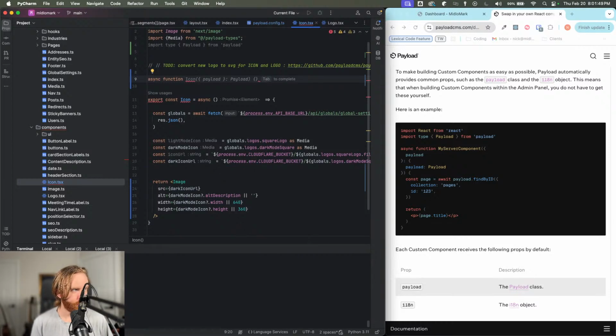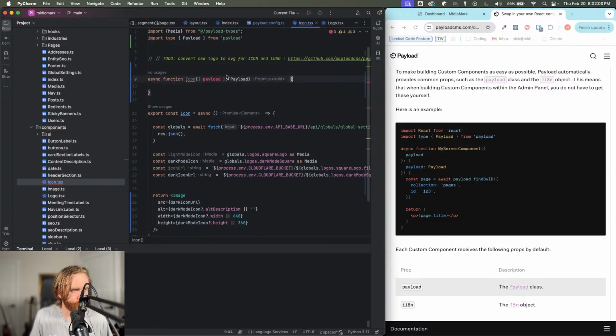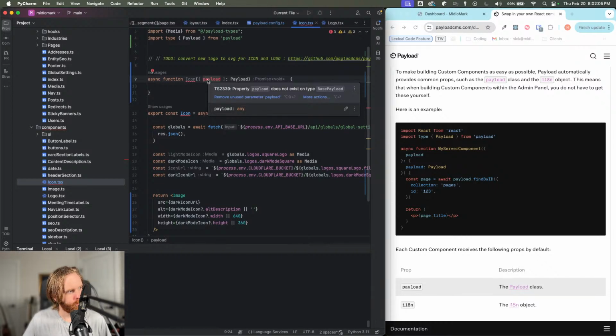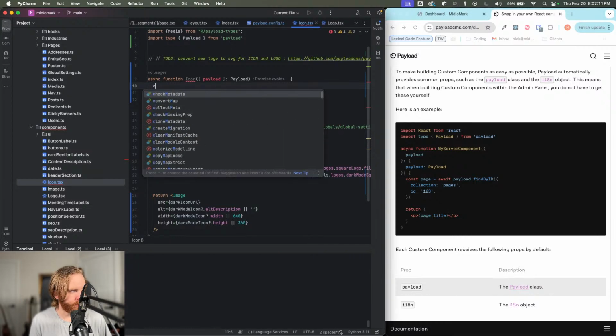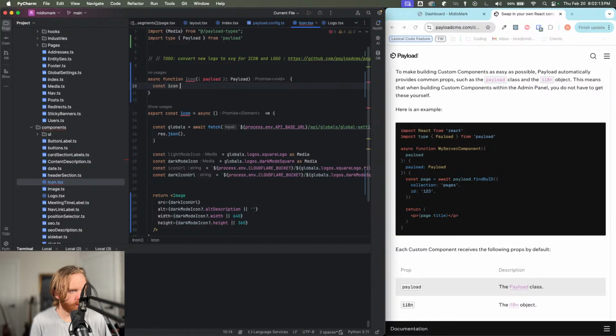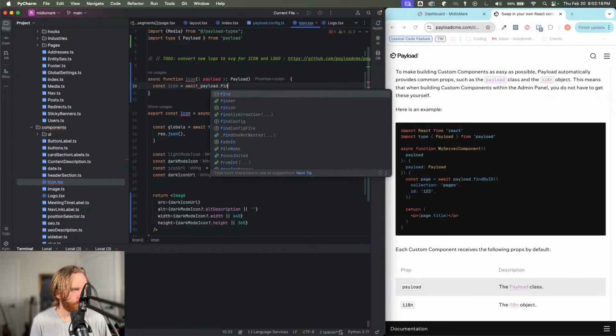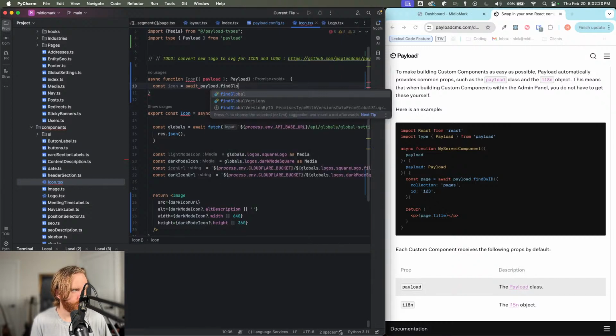So payload. That looks correct. It is correct. All right. Why is payload... That should exist. Anyway, so let's just try it out. So we'll do const icon equals await payload dot find global.